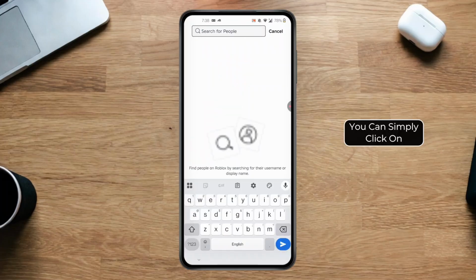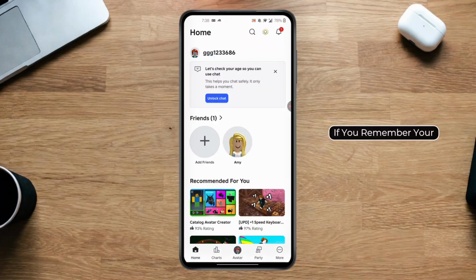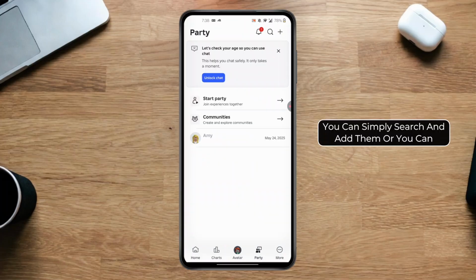You can simply click on Search for People at the top, and if you remember your previous friend's username, you can simply search and add them.